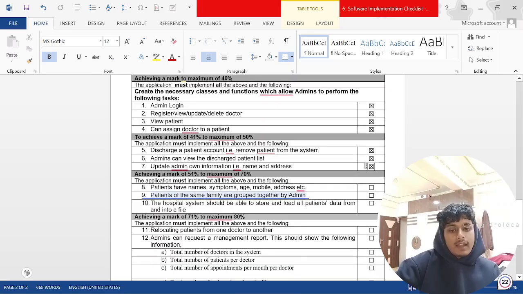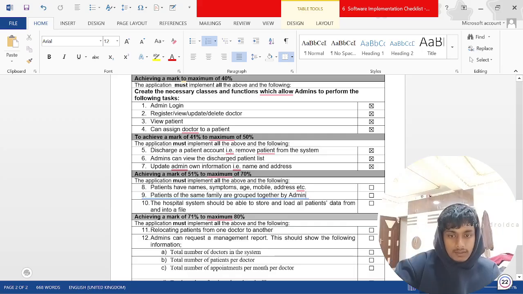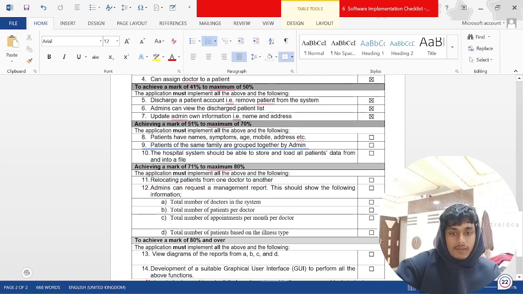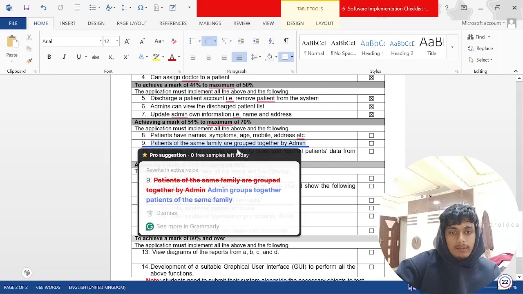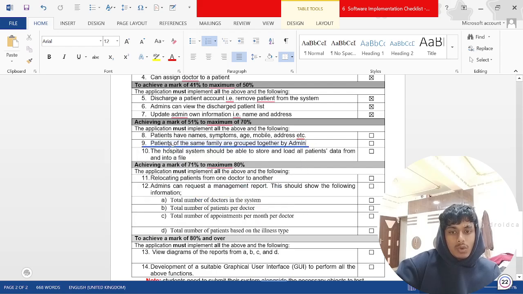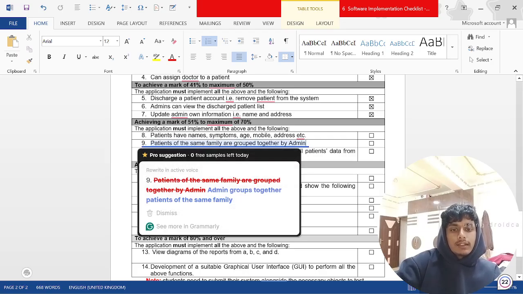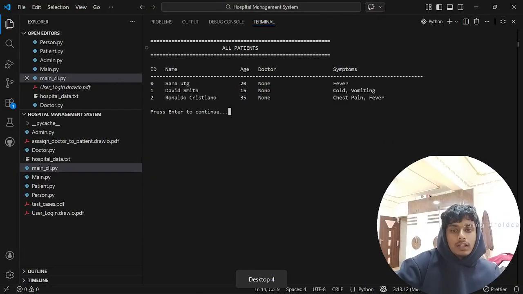Patients of the same family are grouped together by the admin. The hospital systems should be able to store and load the patient data from and into the file. Okay, this one is same family. Patients of the same family are grouped together by the admin. Okay, we have to do this one.